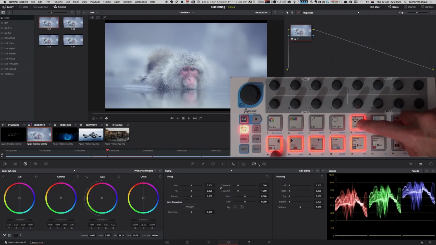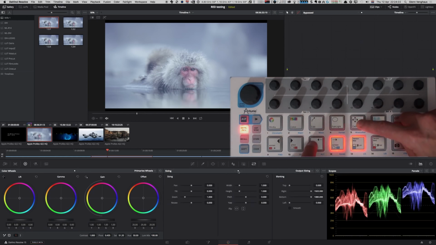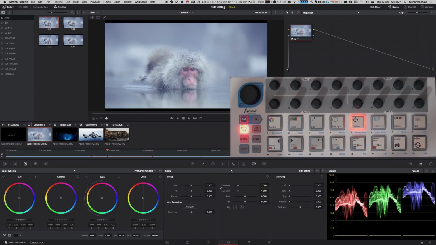Sizing, yeah. Edit, input, output, node sizing. What's there to explain? Just turn the knobs and do your stuff.